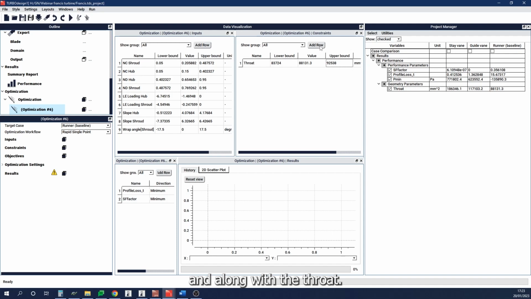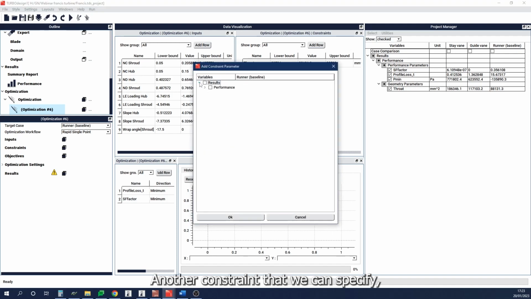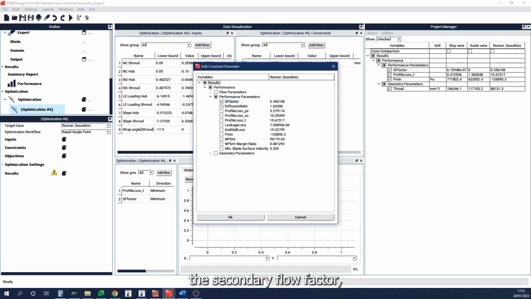And along with the throat, another constraint that we can specify is the secondary flow factor, which we can select like this.